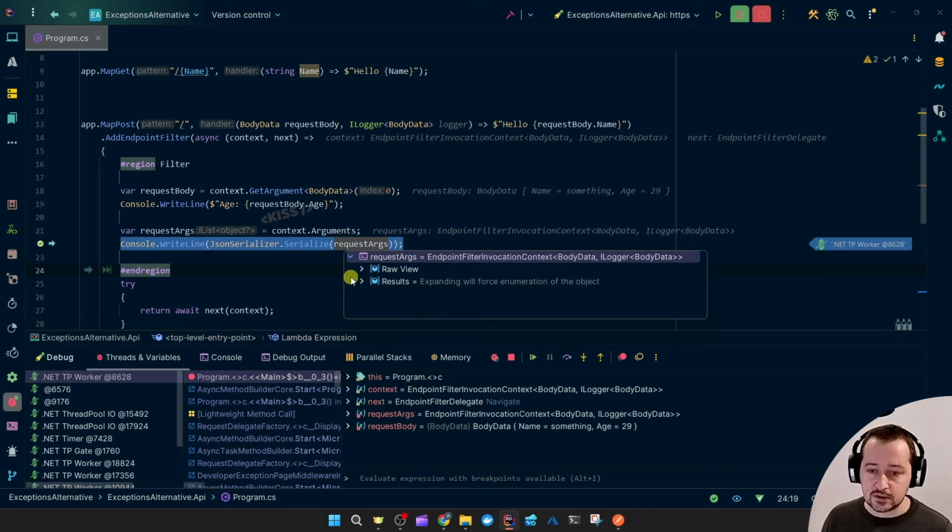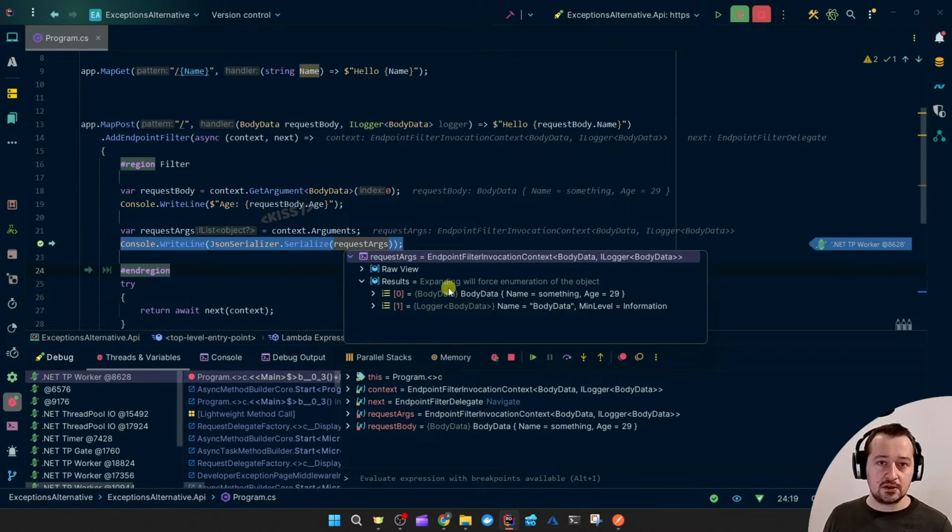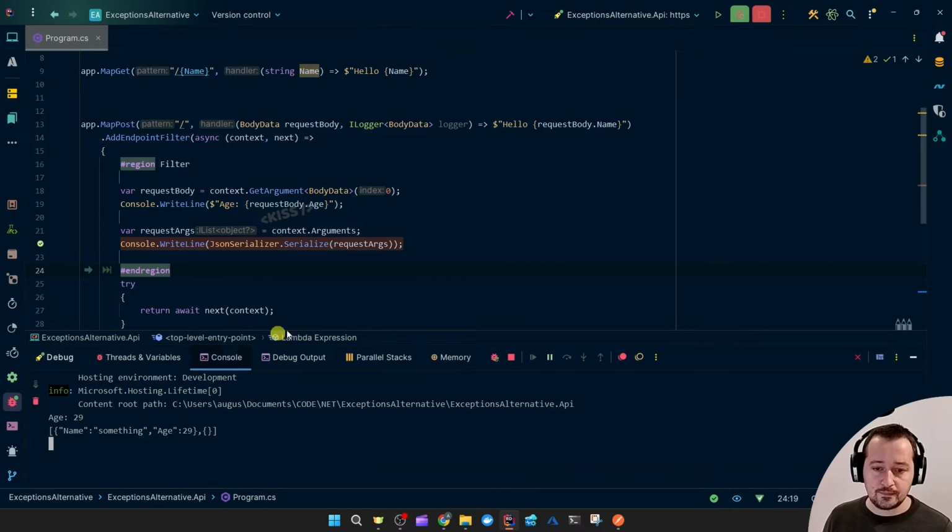If we take a look at the results, here you see it's the body data, the request body data, but also the logger, which is maybe less desired.